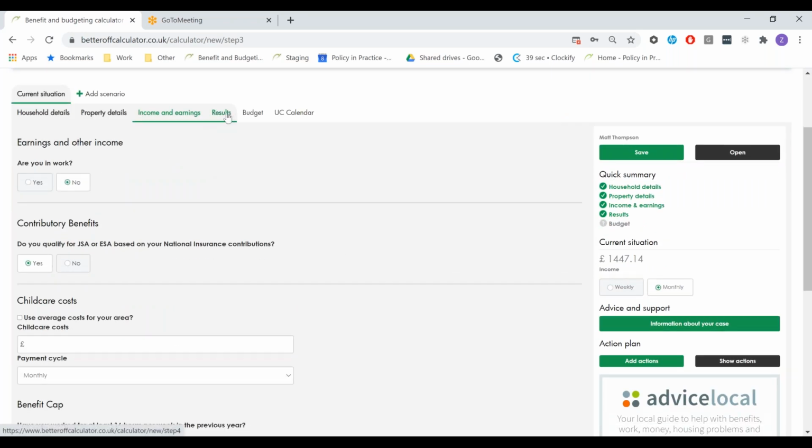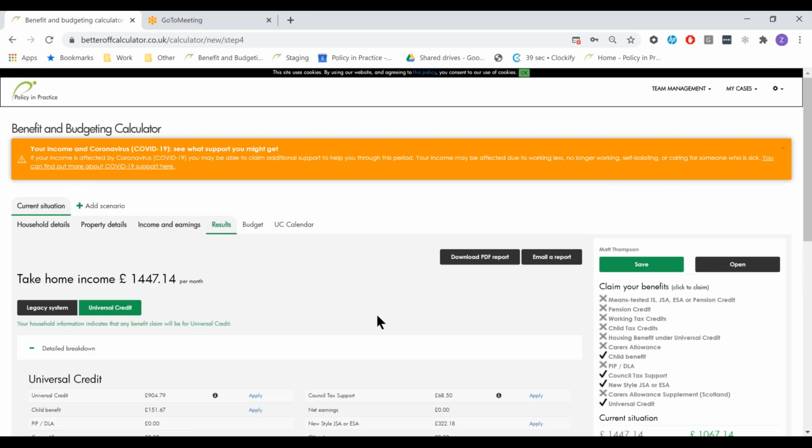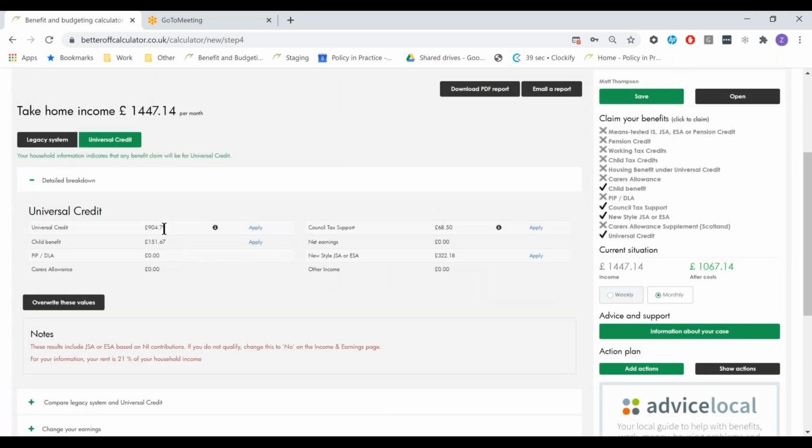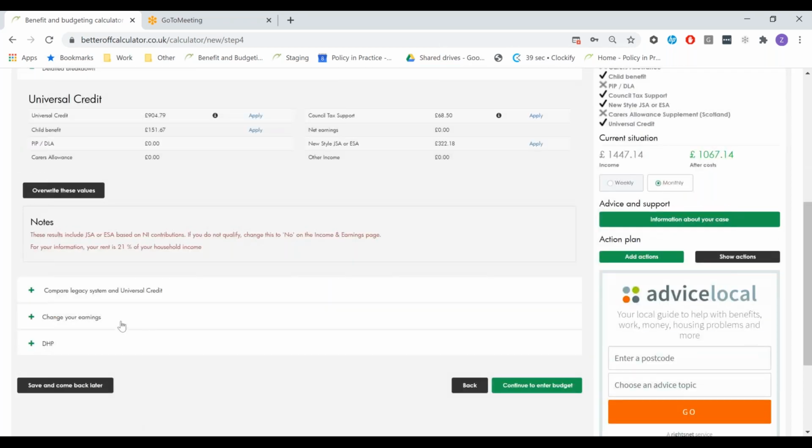So if we go to the results, you can see what their income is at the moment. There's some universal credit, child benefit, council tax support, and the New Style JSA. On the results page, there's this really useful feature that allows people to see the impact of earnings on their household income.